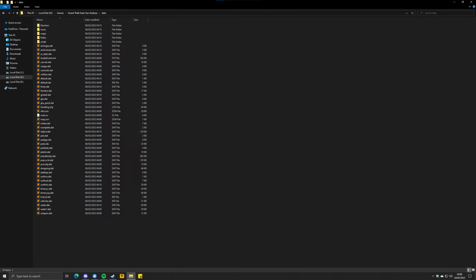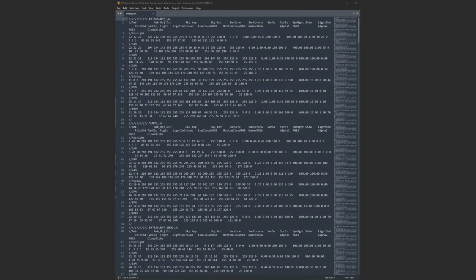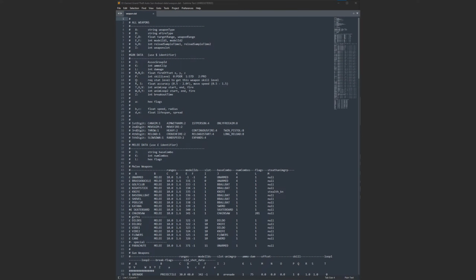If we look directly in the data folder, you will see the majority of the files here have the .dat file format. These are general data files. They can be opened with any text editor, and the majority of data files are in a very readable format. However, each data file typically has a unique structure and/or layout. For example, the timecyc.dat file is the file which handles San Andreas weather, so the sky colors, overall draw distance, ambient lighting, and so on. The weapon.dat file is the file which handles weapon stats, so weapon ranges, damage, bullet spread, and more.